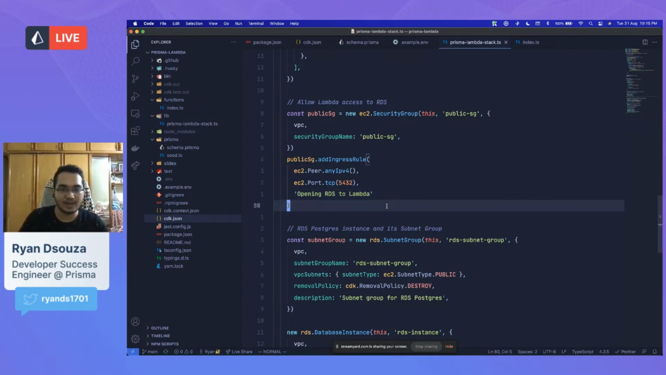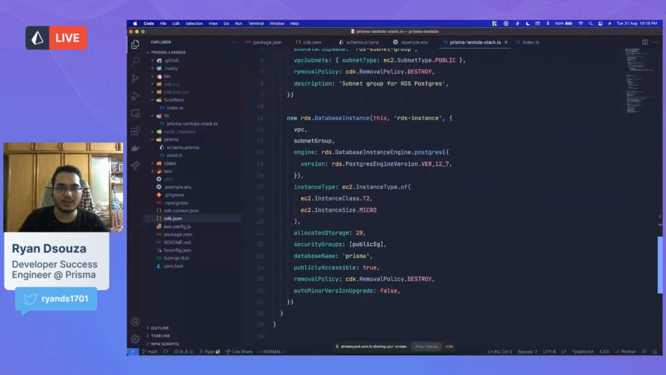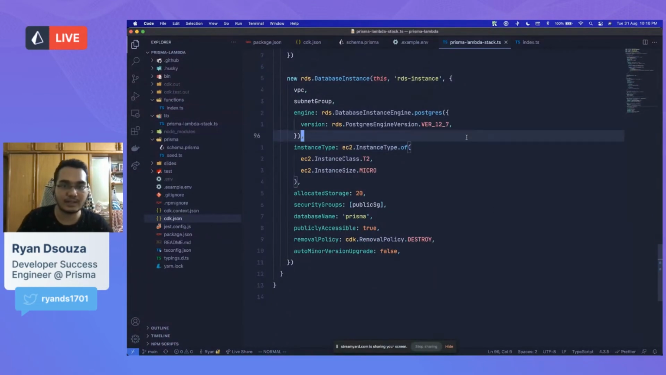So for this example, I've used a simple opening of a port, but in more secure cases, you will have a different setup with stricter rules. Moving on to the RDS database. This is a simple RDS database. The best part about CDK is that you get to use TypeScript to create your entire stack.